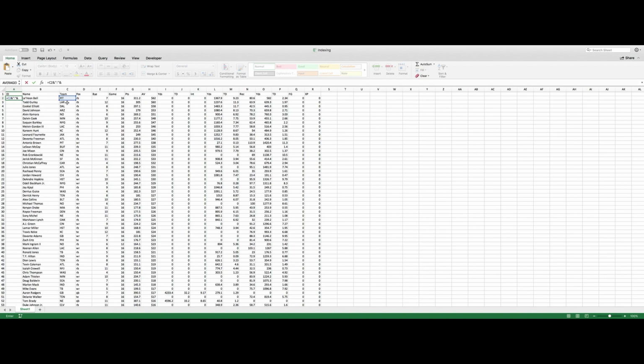So for example, Le'Veon Bell is the first Pittsburgh player, so he's going to be Pit1. Then as you can see down beneath, Antonio Brown is the next Pittsburgh player on this list, so he would be Pit2 with a colon in between.